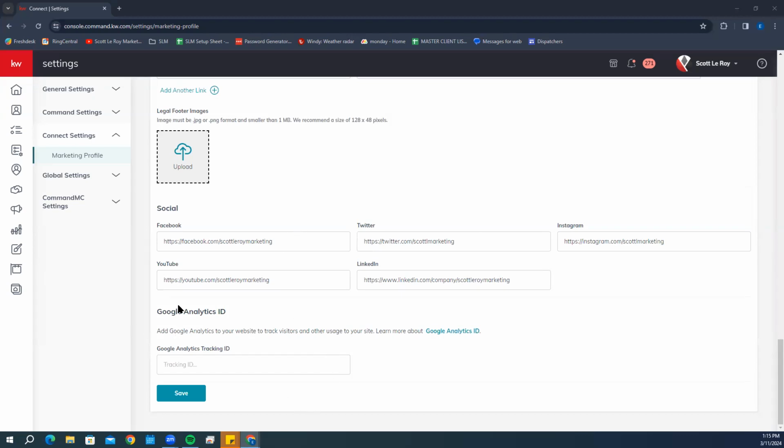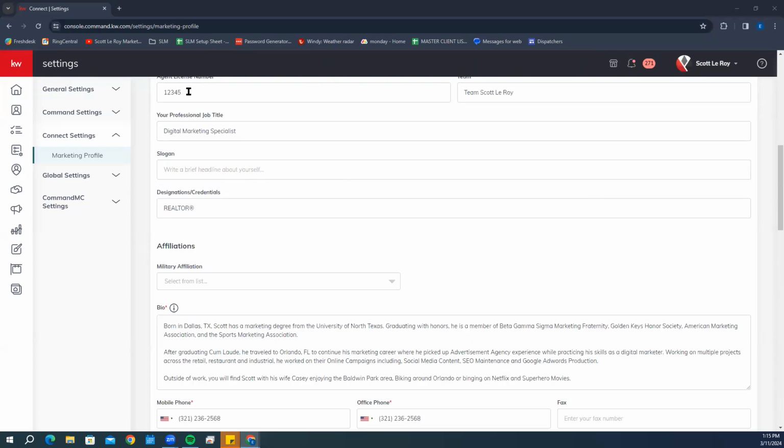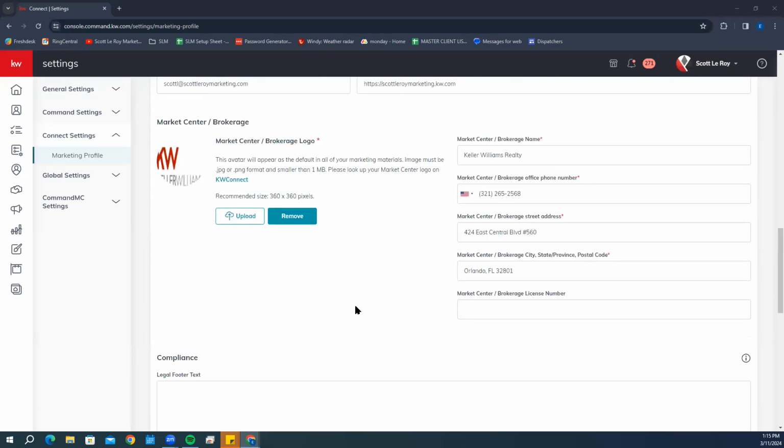And then you also have your Google Analytics ID. You can apply that here. Once you have entered all your information, make sure you are clicking save. Or for best practices, once you fill out a certain section, go down and save it as you go, just to be on the safe side.